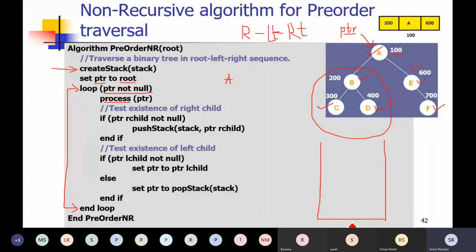So what we are going to do next is, after processing this root node, we check whether there exists any right child. If there exists a right child, I'll push this address onto the stack. So I'm calling once again the function from my stack ADT, that is push stack, that we have created. And what are we going to push?